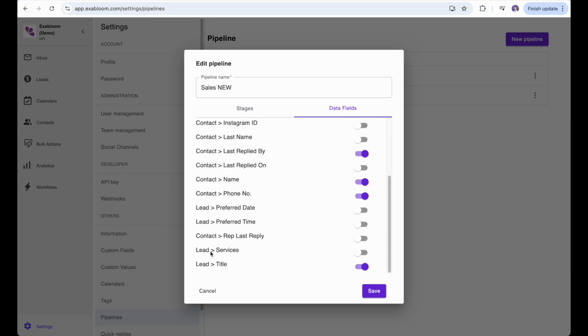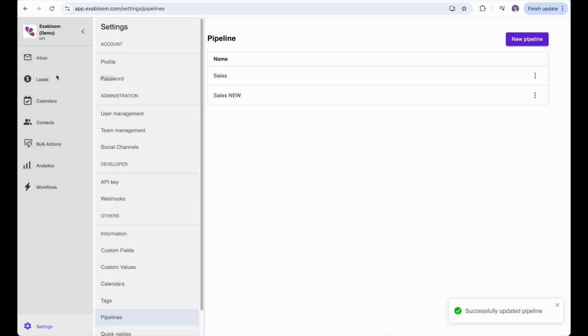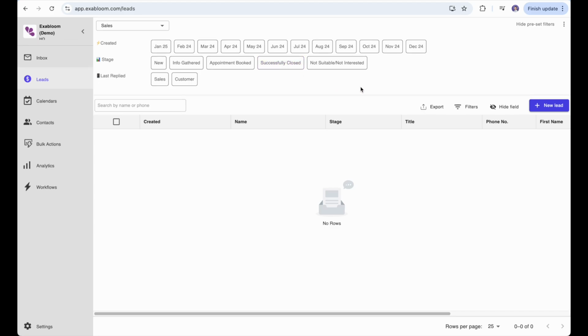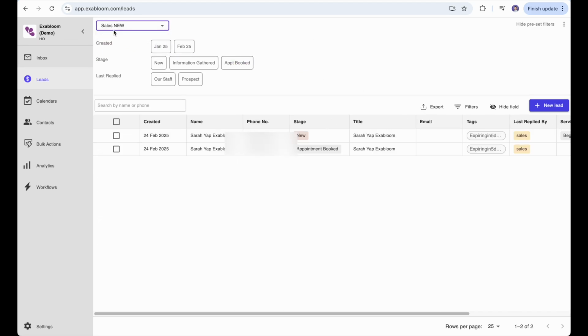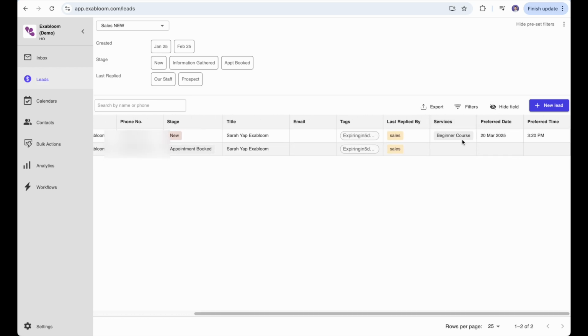So just now I created this custom field called services. So let me turn on the services. I also created preferred date and time. So I need to turn this on as well. Click save, go to leads page, just click on refresh. Okay, go to the pipeline, sales new in my case. If I scroll over to the right, you can see that the 3 custom fields that I have created are now being shown over here. Okay, so that's how you can create the custom fields for the lead.